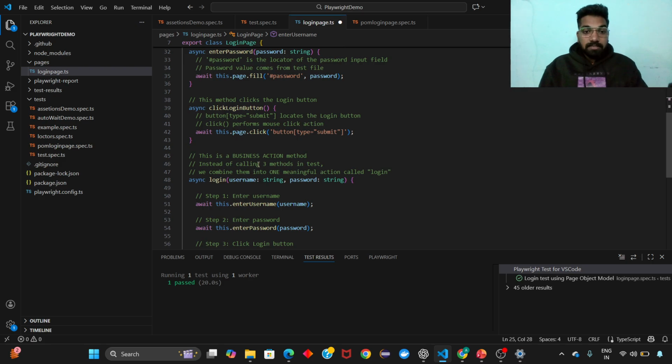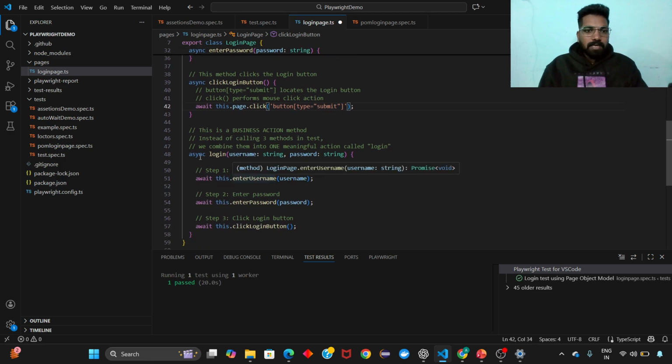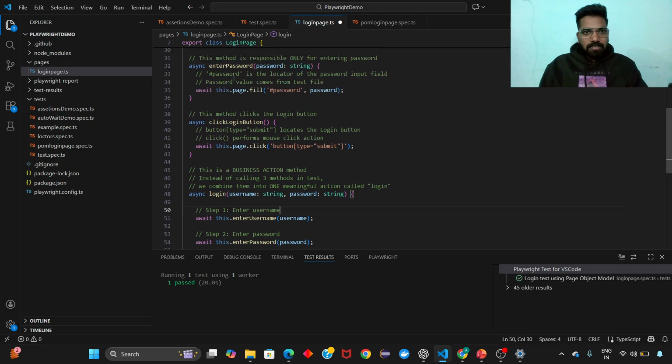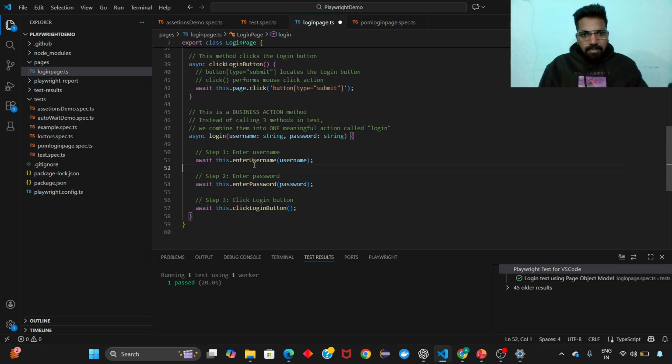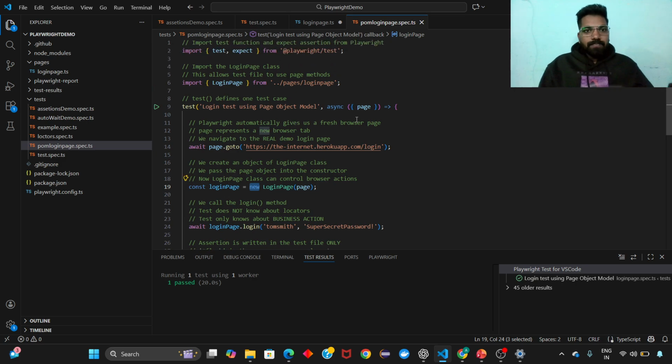Okay, and this is also one of the most important things. These are all the locators we are passing. And what will this one do? Async login. This is a complete function. And await this dot username: I'm calling the enter username method here, and I'm adding this one as well here. And the password also here, as a string. So in the test file, how will it be there? I want to have assertions as well, and this one as well. So I'm adding it here.